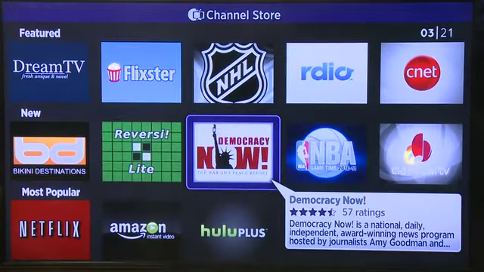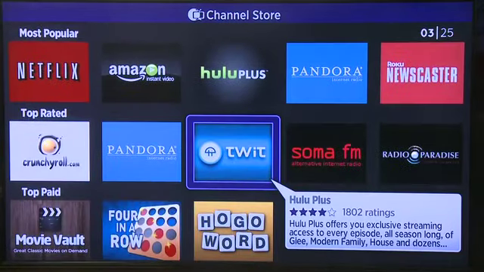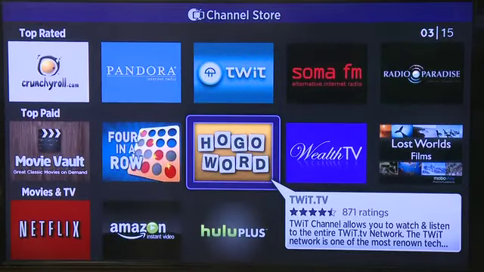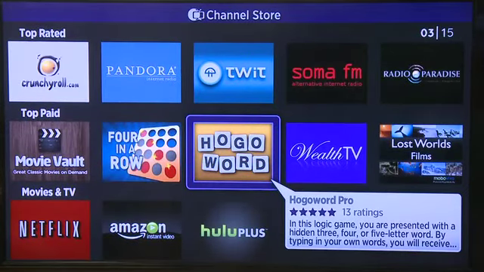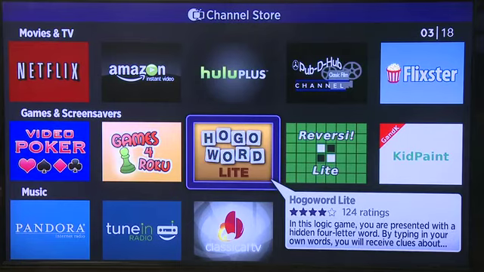We've got New, which are brand new channels to the Roku marketplace. Most Popular, which are, of course, the ones that most people have added. We've got Top Rated, which are the ones that people actually like the best, of course. Top Paid, which are ones that are premium content that you actually have to pay a subscription fee for. We have Movies and TV separated out into a separate channel. We've got Games and Screensavers, because these are channels that not only play content, but will actually run applications.